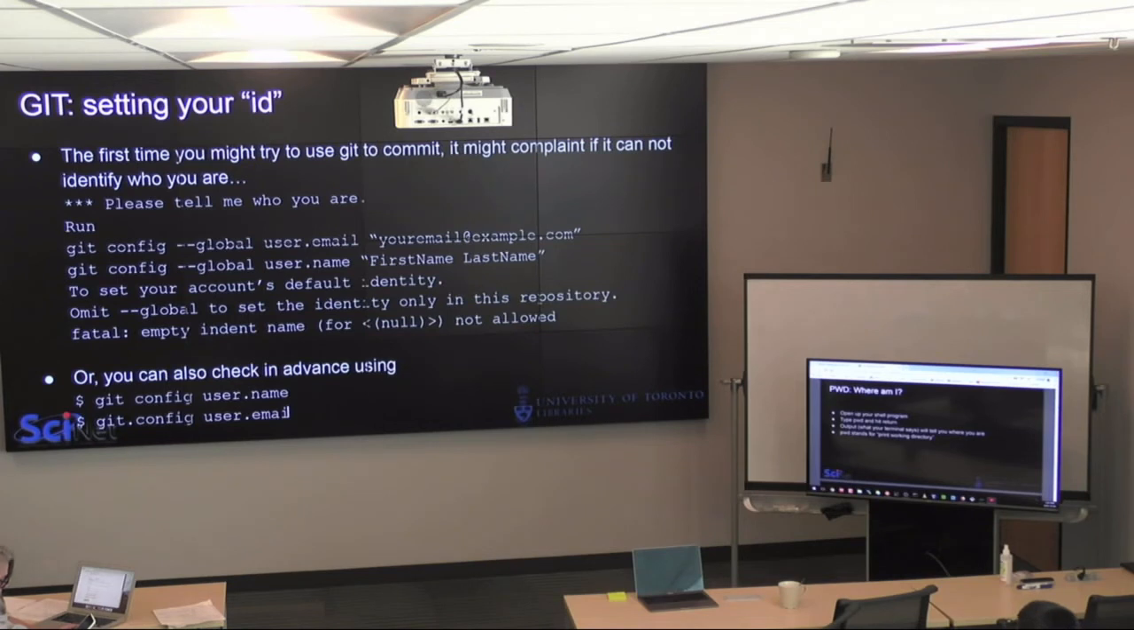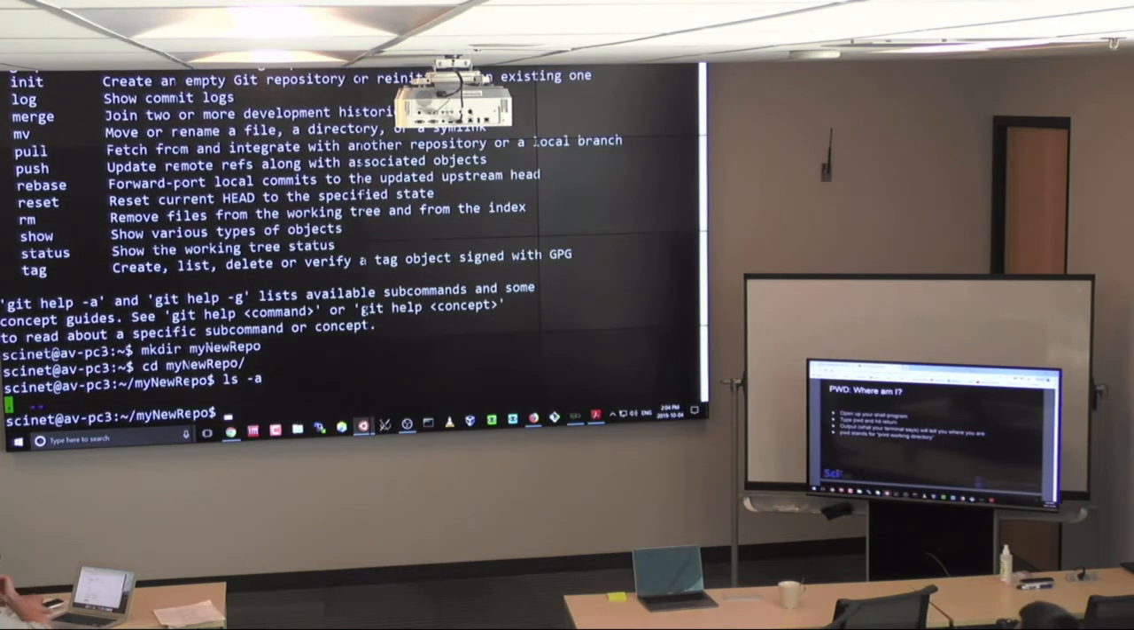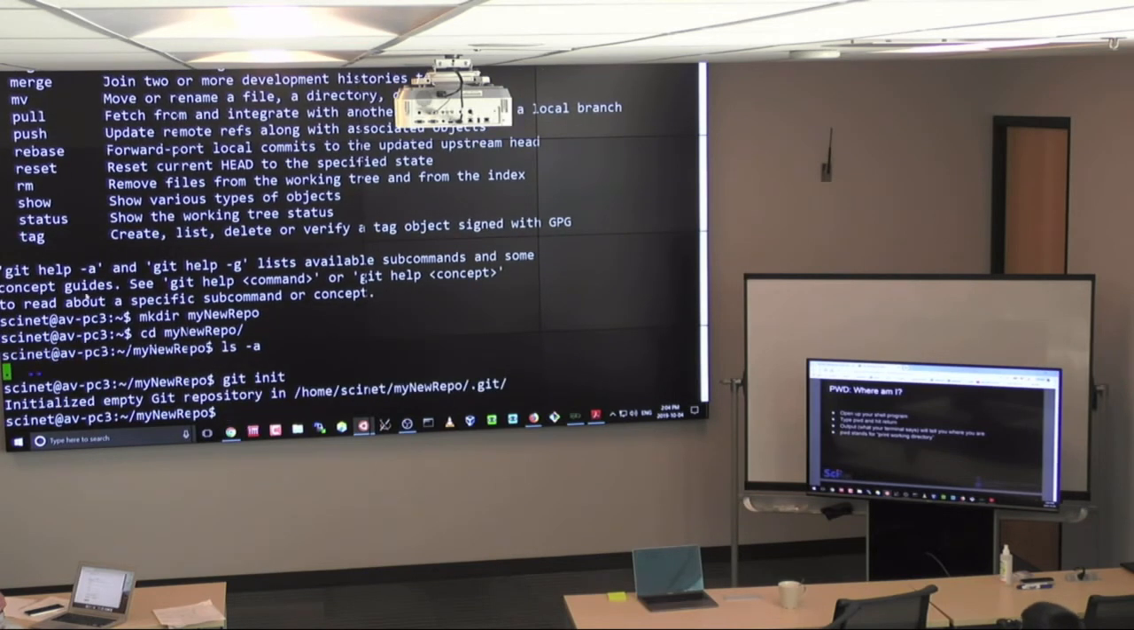So for instance, let me try this. I think I called my new repo. So I'm going to start following my slides. My new repo. So I'm in my new repo now. If I do ls -a, you see there are just the dots and nothing else. If I do git init, now my repository is initialized.